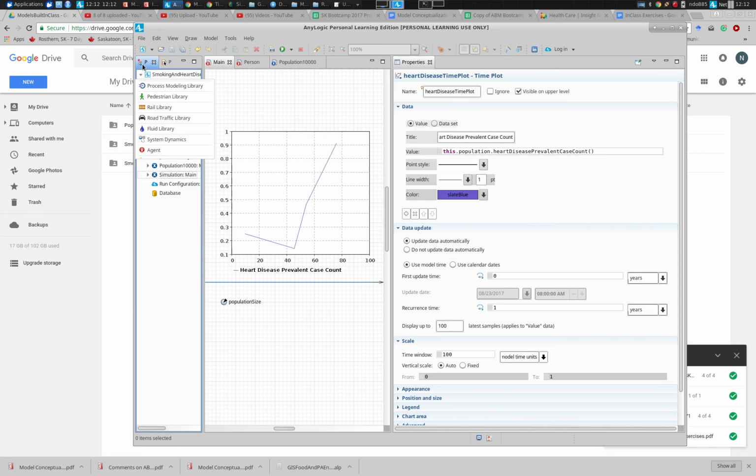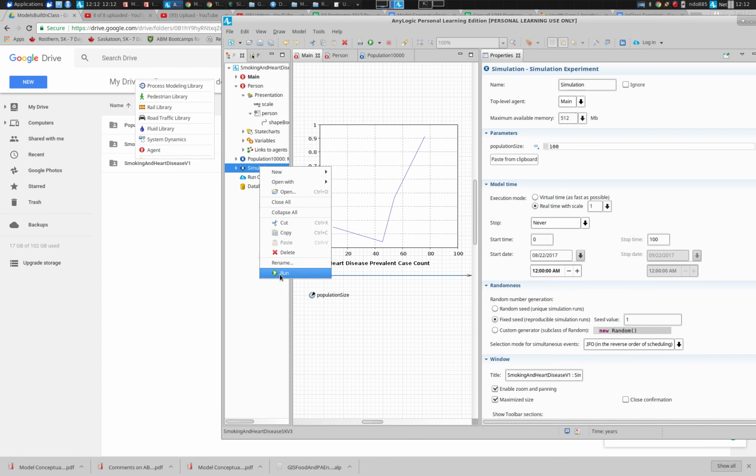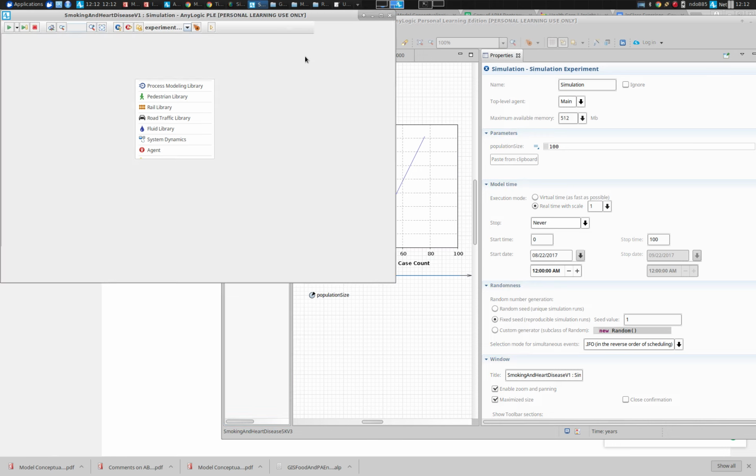Okay, next. And this is probably the final action. I'd like you to build it, make sure it's hunky-dory, make sure it's copacetic, and I'd like you to run it as well. Right-click on simulation and press the run button. Okay?